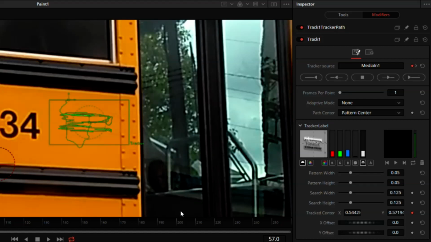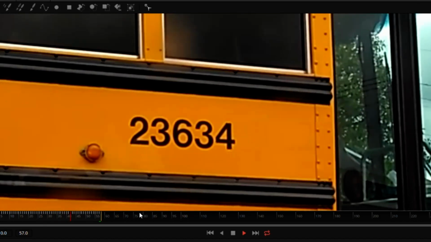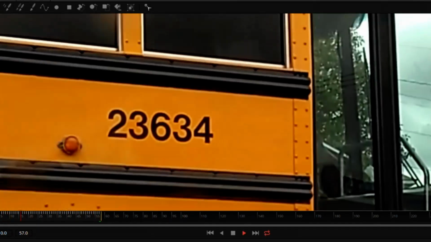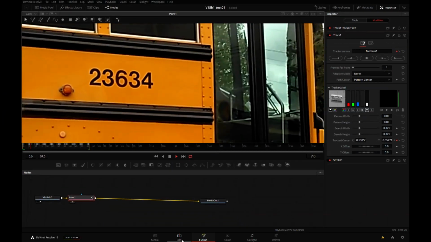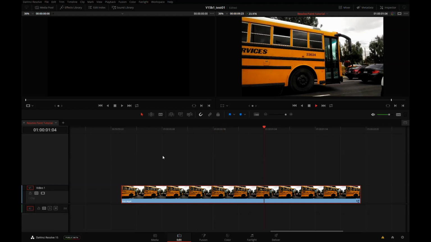It was a very quick track. Push play. And the logo is gone. Go back to the edit page, and it's gone on the edit page as well.